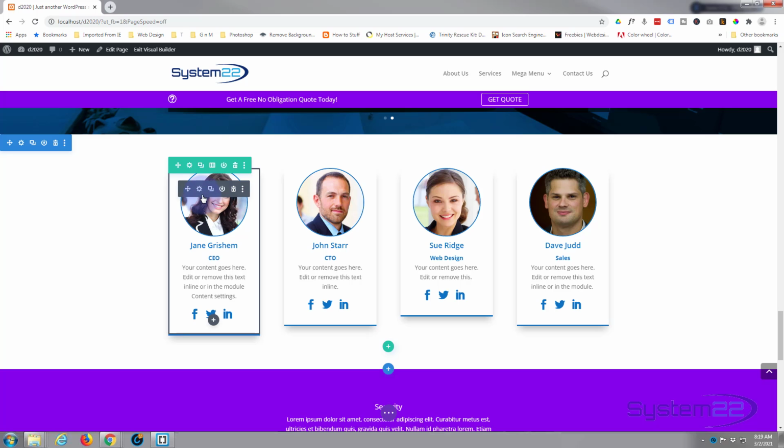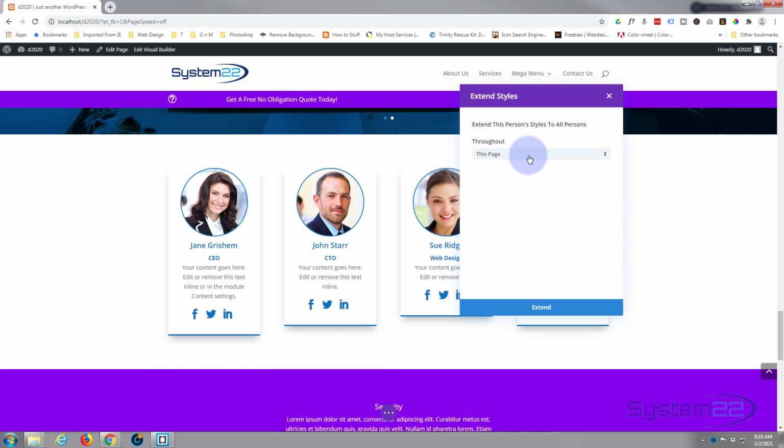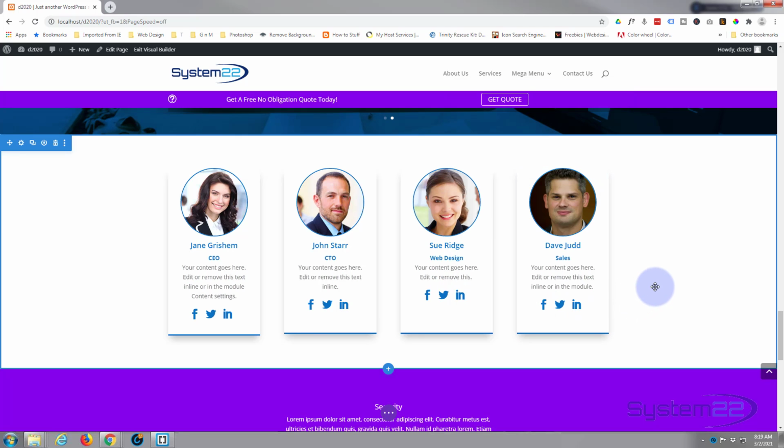Okay, now what we can do is copy these styles, or we can extend them. Extend person styles. I want to extend them to all of this row. To this row. Hit extend. And now we've got them all the same height, which looks a bit better to me. Obviously that's up to you.